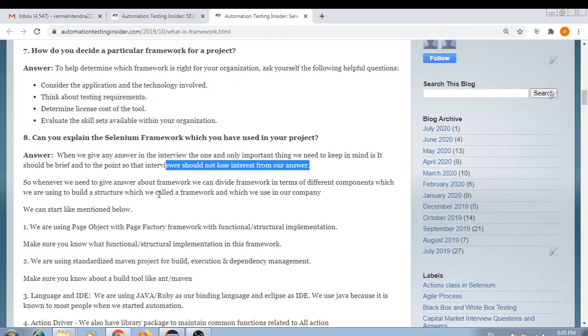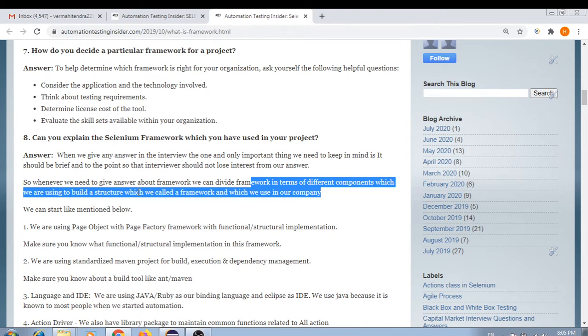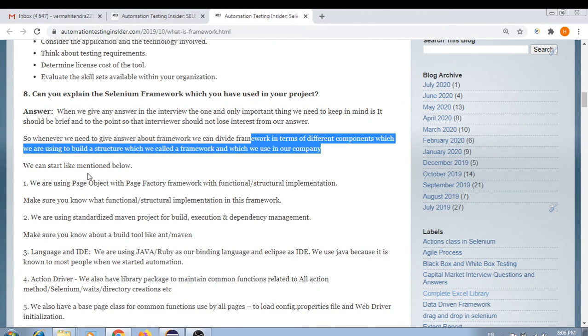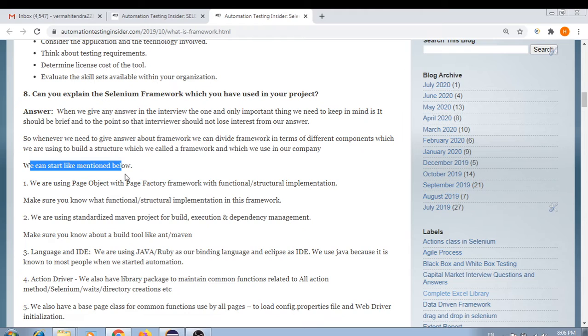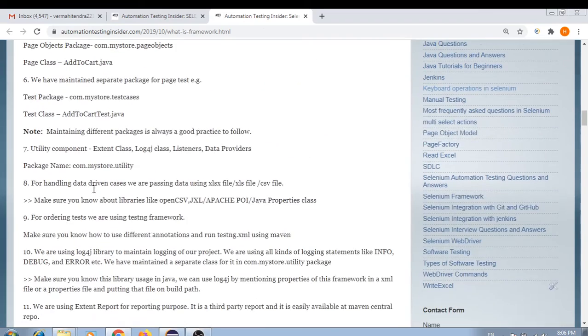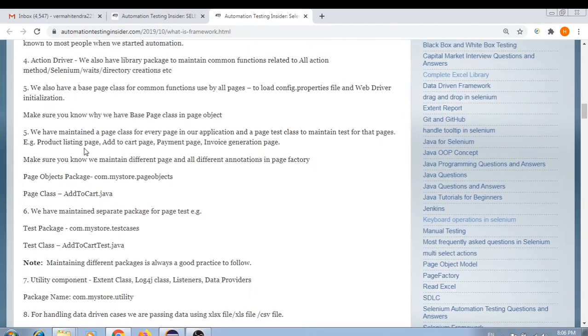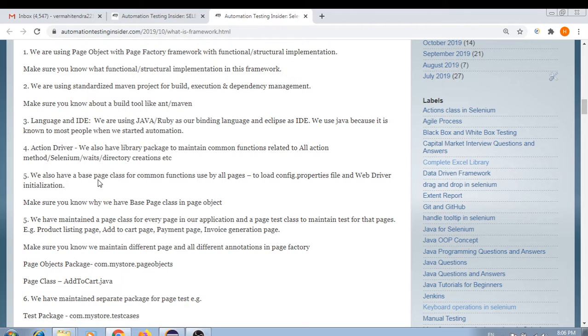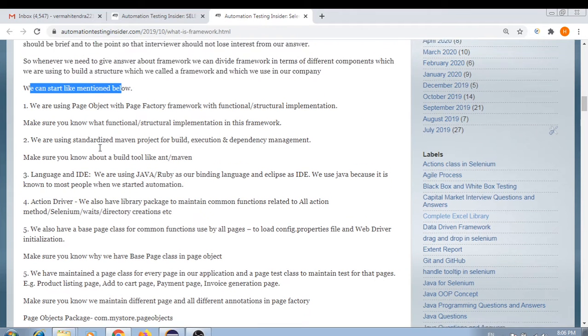Whenever we need to give an answer about the framework, we can divide the framework in terms of different components, which we use to build a structure that we call a framework, and which we use in our company. This is a really important point to describe your project and your framework. So we can start as mentioned below. These are the different points I have written, guys, and we should explain the framework step by step. Okay, so let's start from the first point.